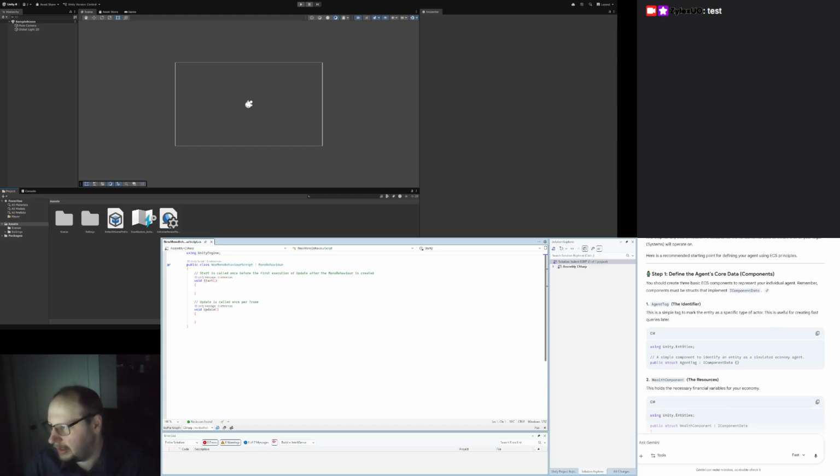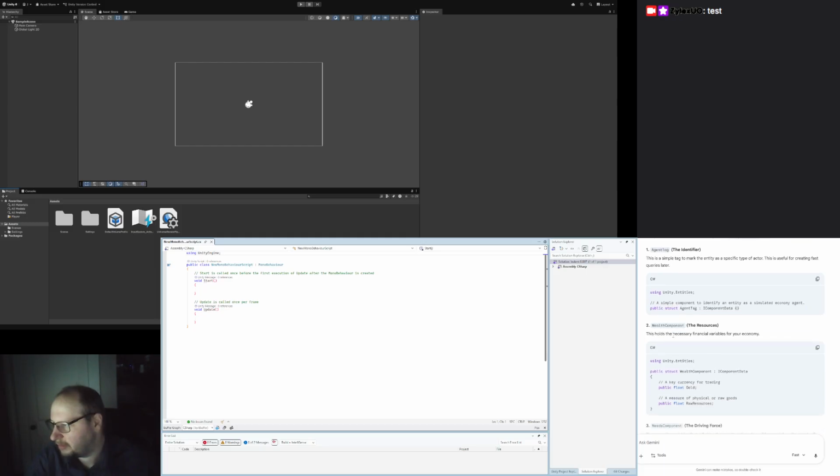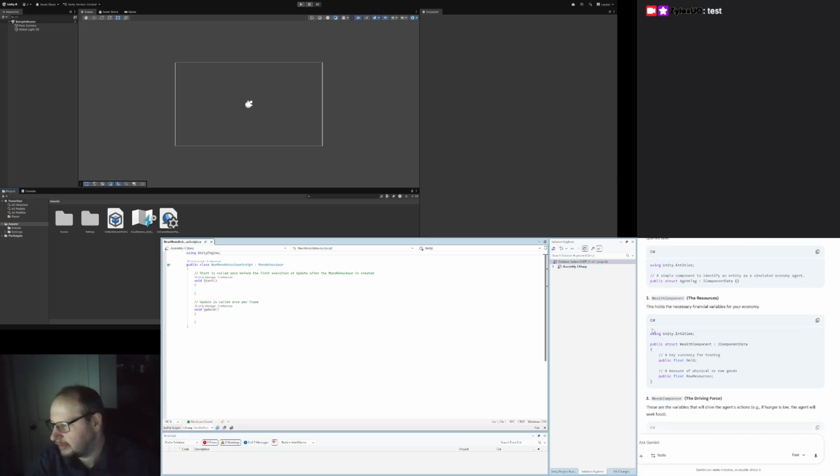1. The agent tag. This is a simple tag to mark the entity as a specific type of actor. This is useful for creating fast queries later. Alright, so it gives me an example of an agent tag. Wealth component. This holds the necessary financial variables.